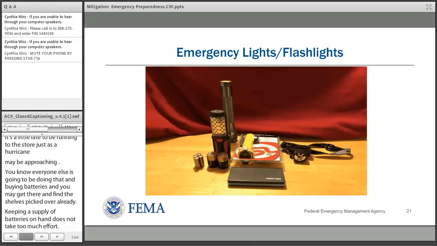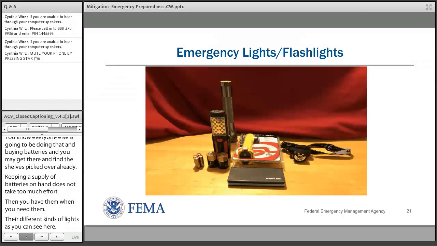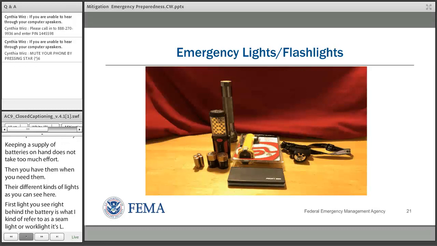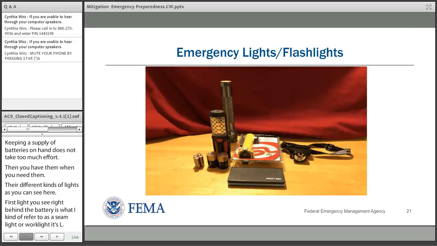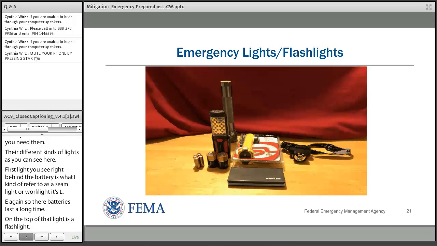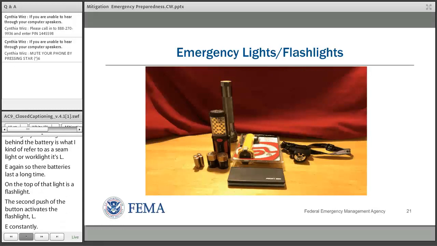The first light you see right behind the battery is what I kind of refer to as a scene light, a work light. It's LED again, so the batteries last a long time. On the top of that light is a flashlight. Second push of the button activates the flashlight, LED again. I use this constantly. It sits on one of my end tables by the front door of my house. Behind it is a standard D cell flashlight.